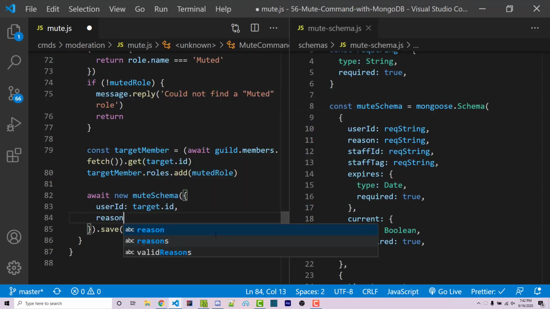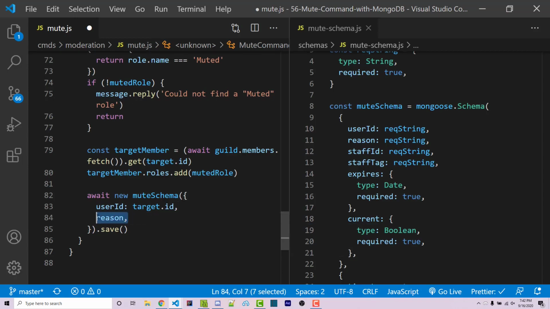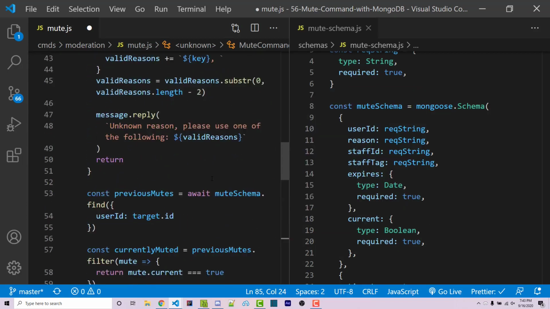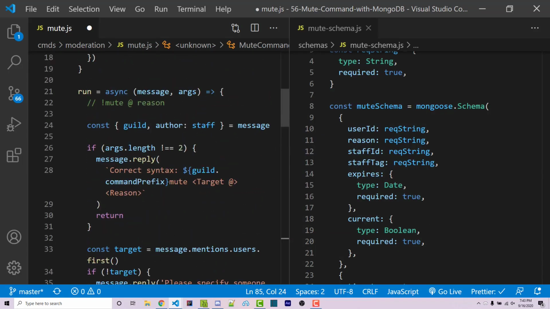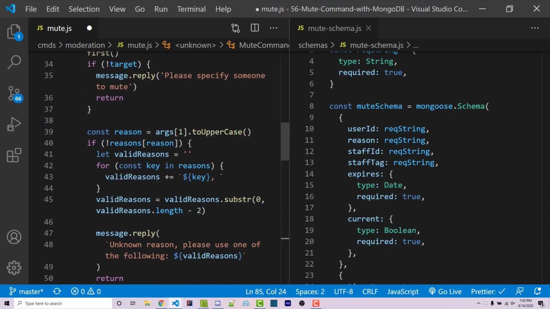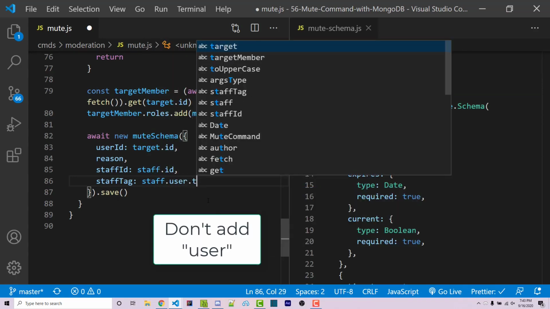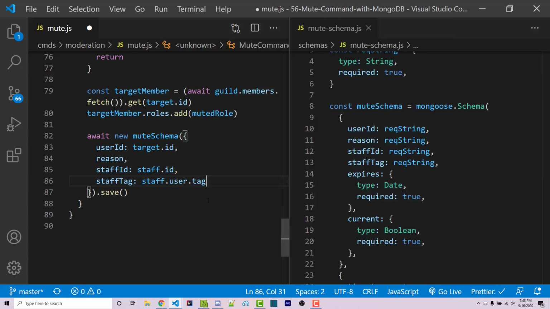We then want the reason. I'm going to just not include the value. So ES6 knows that this is going to use reason as the key name and then the variable reason as the value. We also want a staffId, which will be staff.id. If you remembered correctly, then scrolling up, here we actually destructured staff as our author. So we have access to whoever sent the message. We then have staffTag, which will be staff.user.tag. So if you ever want to check the database and see what the actual name is, you can go ahead and do that.